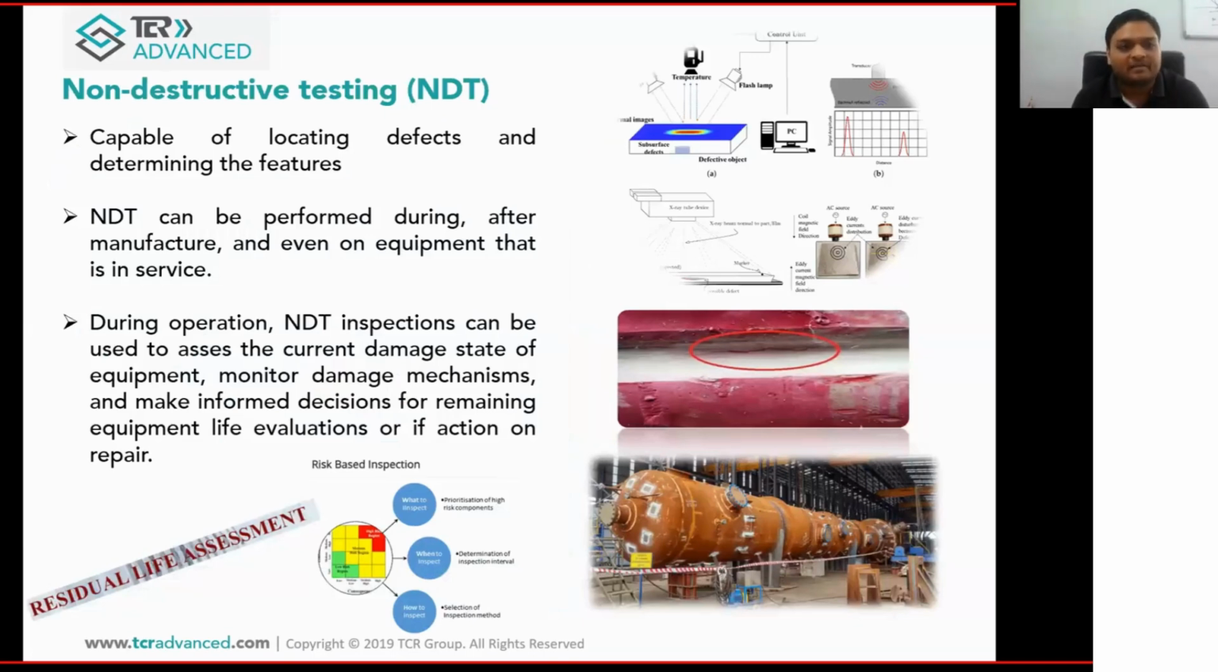So this is the non-destructive testing capability. It will detect defects in any orientation. We can identify defects and size that defect, and based on that, we can analyze this defect, whether it is acceptable or not acceptable. If it is not acceptable, we can do the rework on these unacceptable flaws.